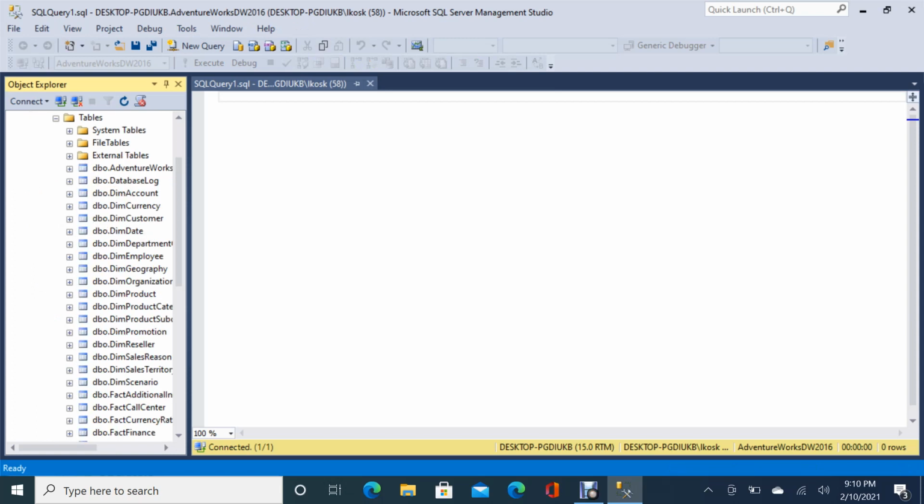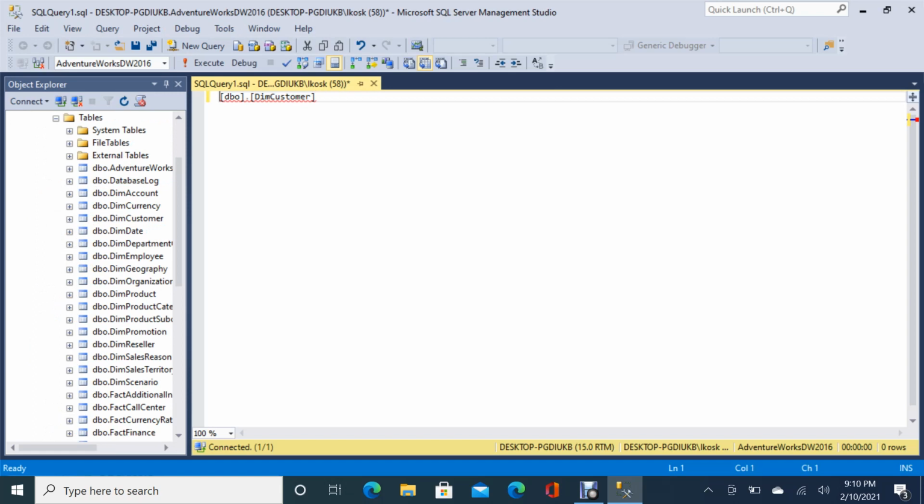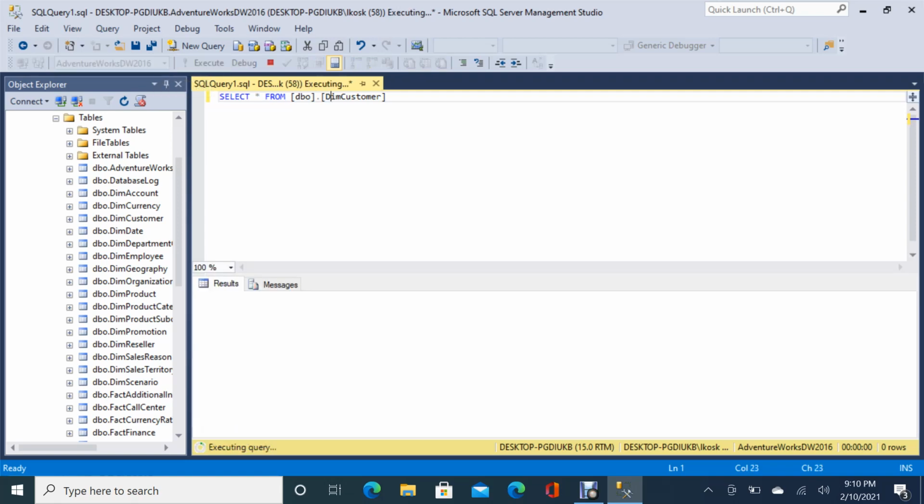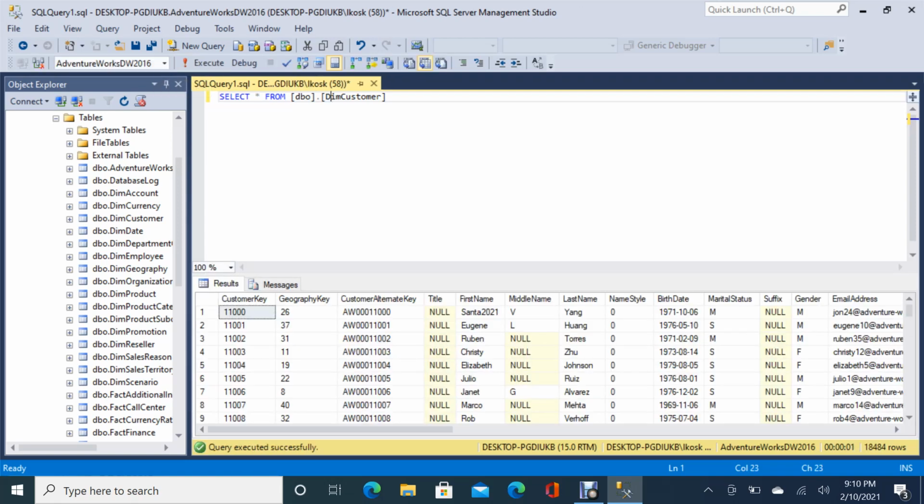I will just go through it. One very basic simple table, dbo.customer. I will not use any hi-fi command, so it will not be difficult for you. I know you all are very good in SQL Server queries. Don't worry. If I execute this, what will happen? You will get all the records from the dim customer table, almost 18,484 rows.